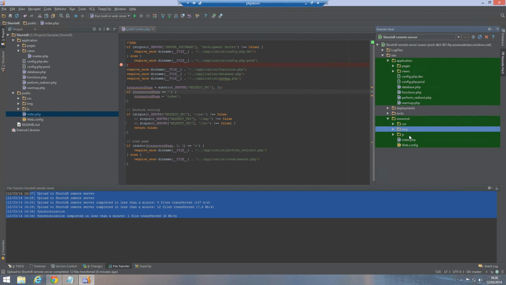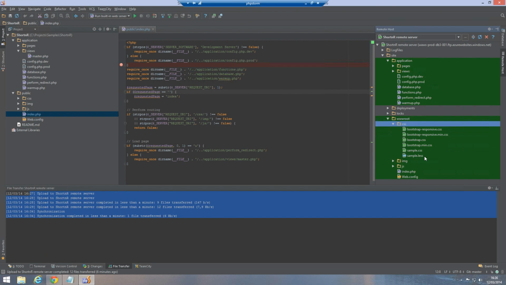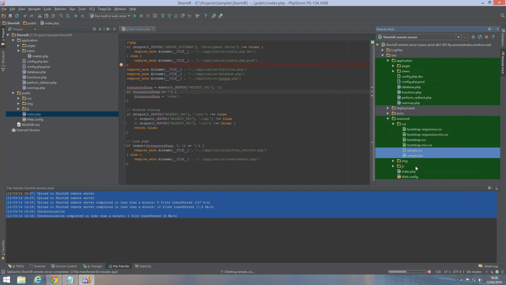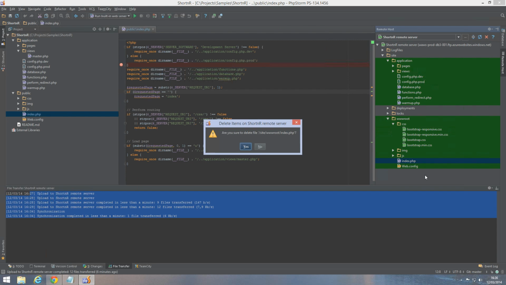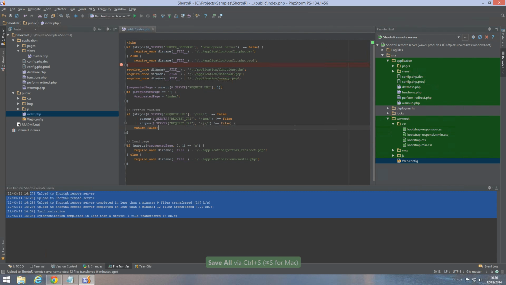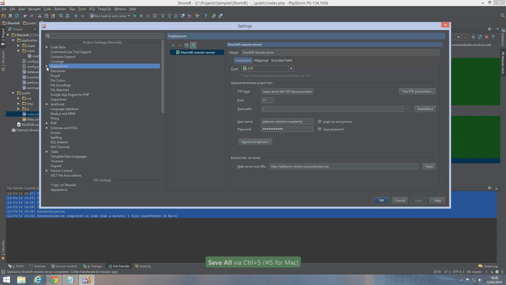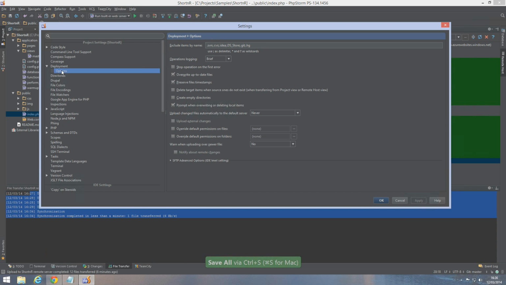Okay, let's maybe first remove a couple of files from my remote server, so we have some more interesting things to show. Remove some CSS files. Let's maybe also remove my index.php file. There we go.